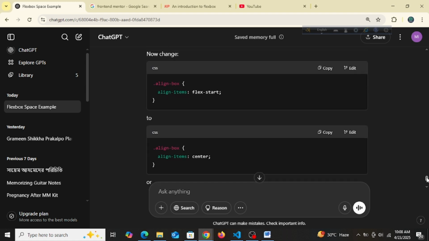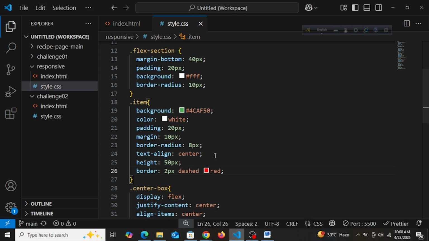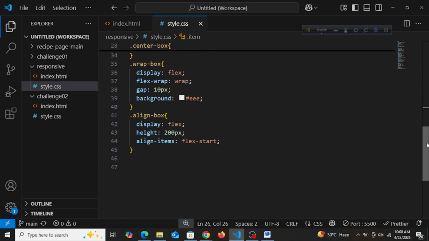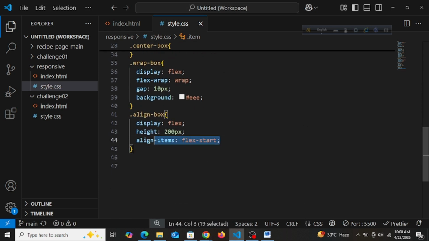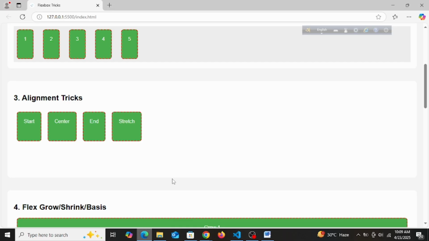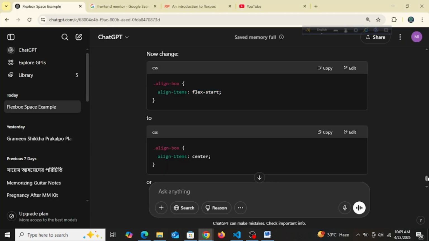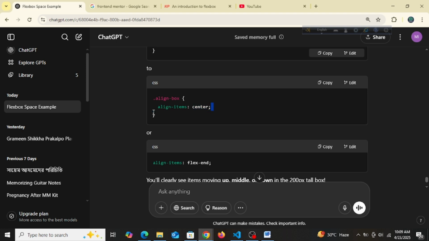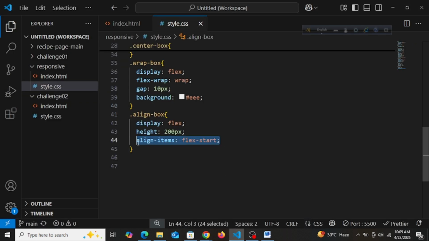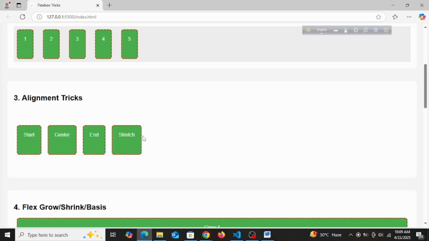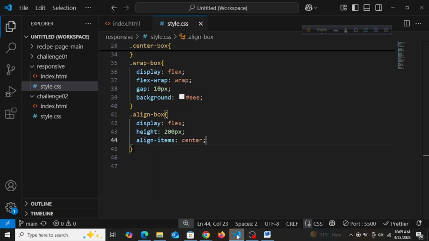Okay, so let's just see this again. Spend time, guys. Don't just be in a hurry. If we hurry, you will suffer. Don't just watch tutorials, spend time. Align items center. If we do align items center, then yeah, this is what we experimented with before as well.